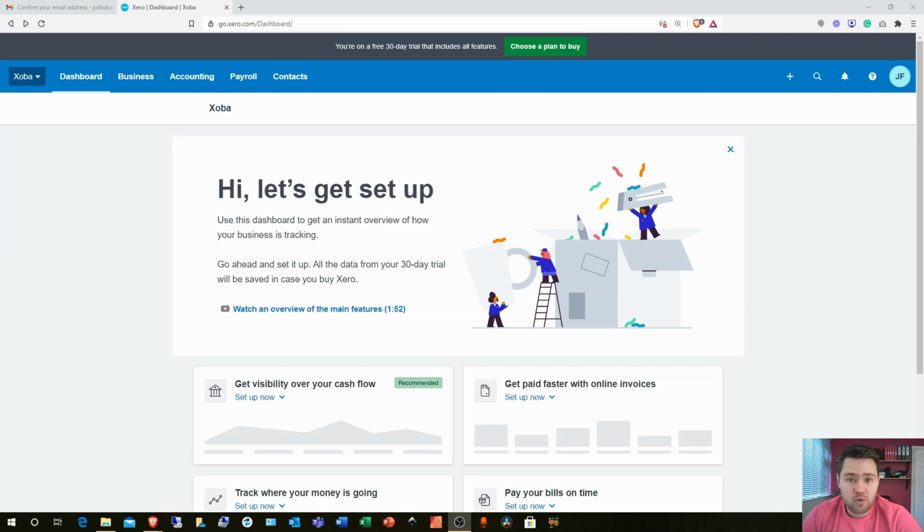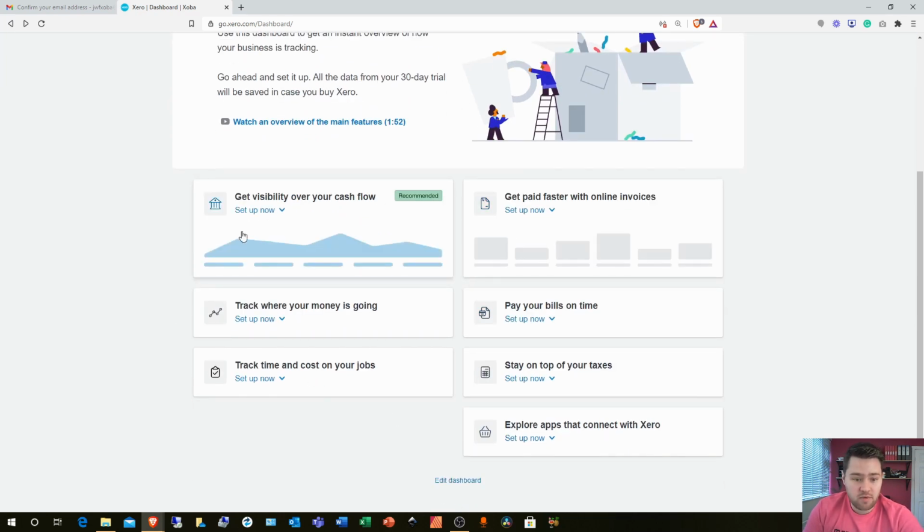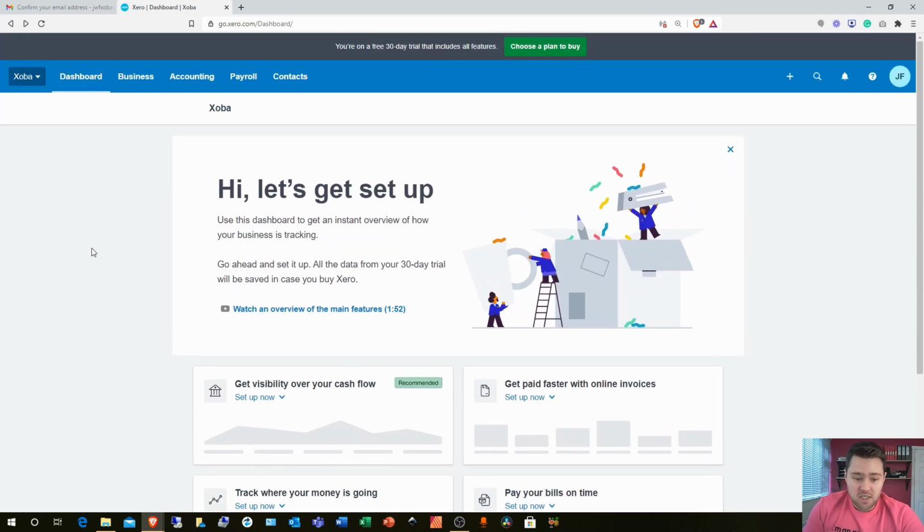So here we are on the dashboard. As you can see, there's a banner at the top saying, hi, let's get set up, and you can see there's the ability to watch an overview of the main features. I wouldn't bother really. We're going to go through all the main features in the video today. I also wouldn't bother with the sections at the bottom of the dashboard. This is going to completely be overhauled anyway as we change the settings on Xero and make it our own. So we can leave the dashboard for now and go straight to the settings.